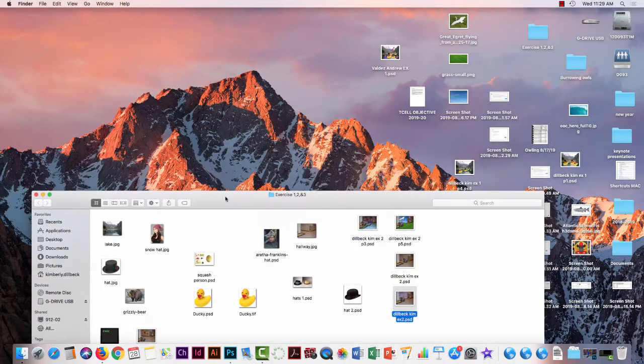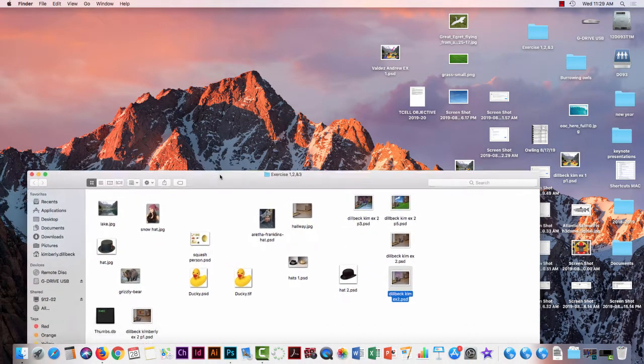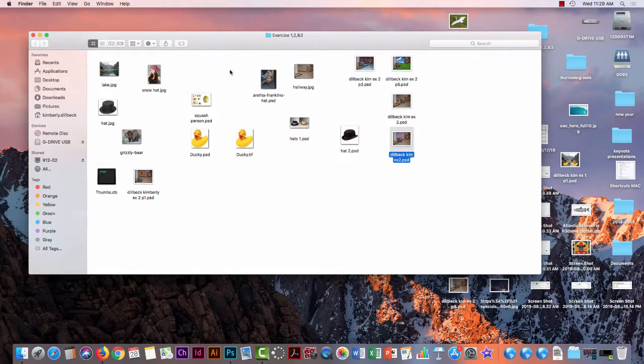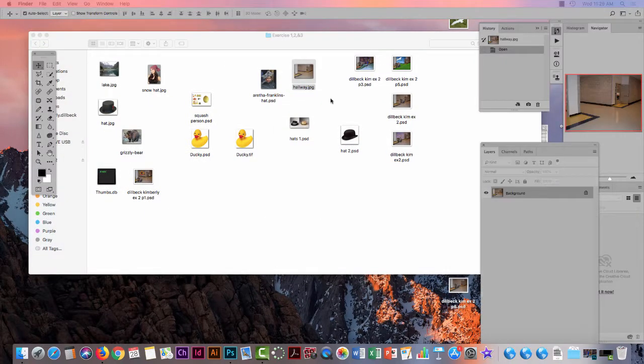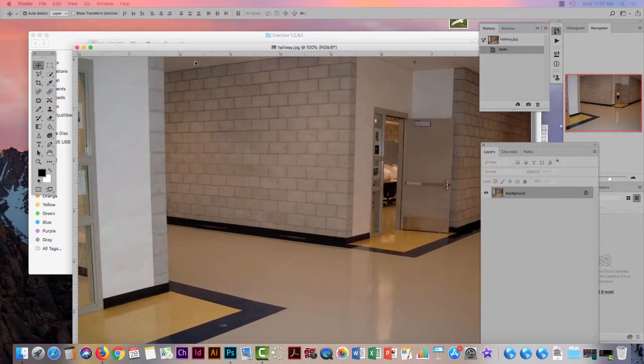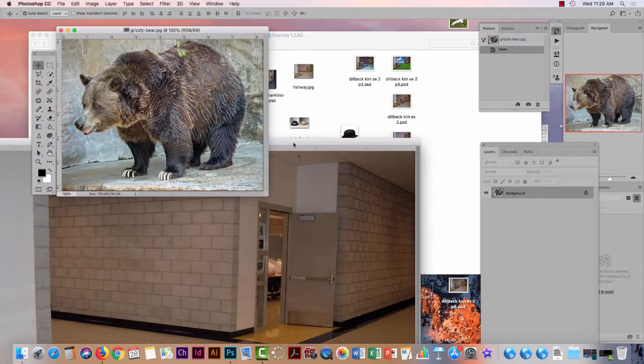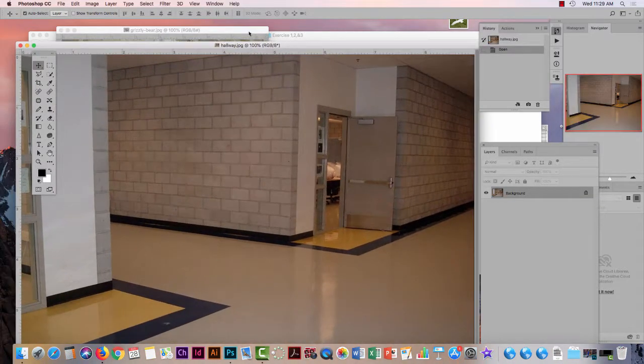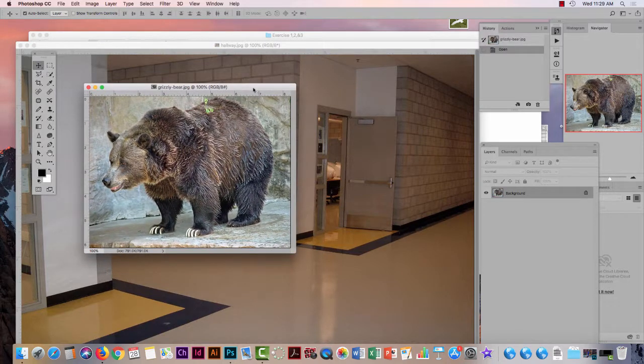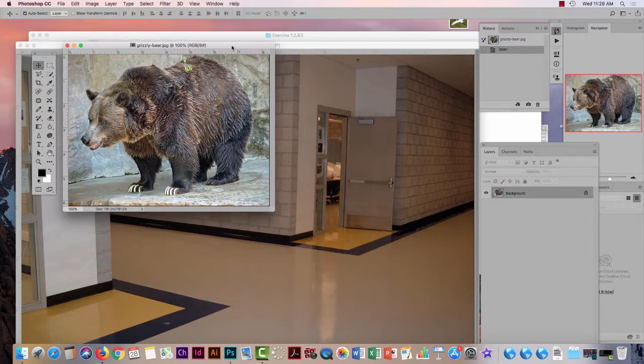This is a recording of basically exercise 2. Exercise 2 uses a hallway, and exercise 2 uses a grizzly bear. And basically what we're going to do for the grizzly bear, we're going to use a new tool.